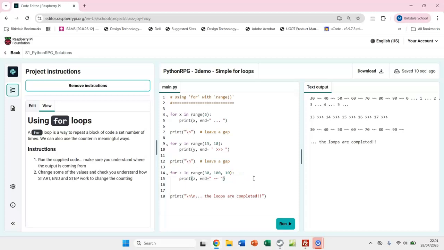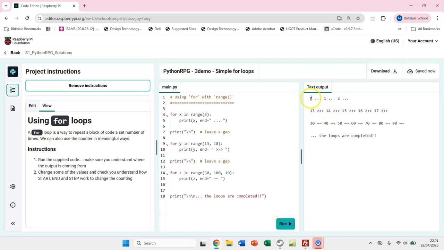Okay, so what can we do with these for loops? Well, if we have a single value for x in range, if I change that to 3, what would this do to our output? Well, now we get 0, 1, 2, and we don't quite get to 3.